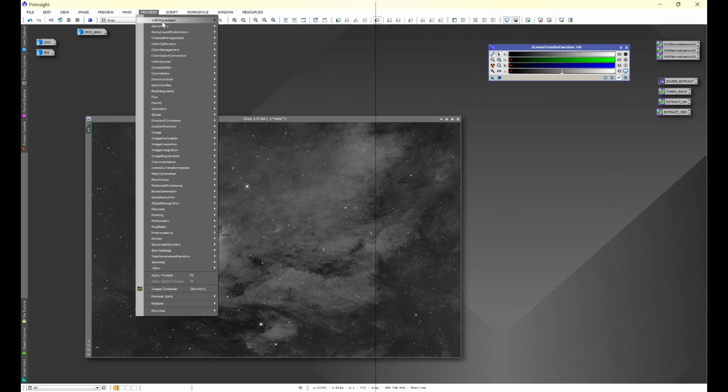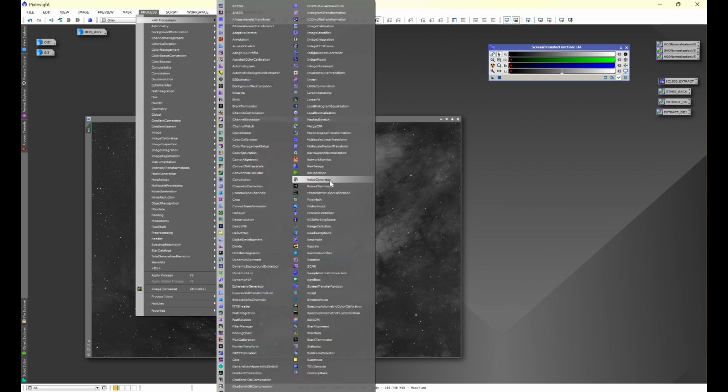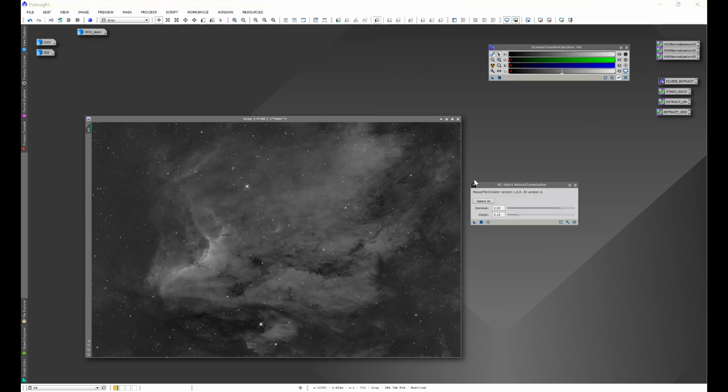We'll go to Process, All Processes, and we'll go to Noise Exterminator. Now I like to run Noise Exterminator after Blur Exterminator because Blur Exterminator does a little bit of non-stellar sharpening, and I want to take advantage of that. When you reduce noise, it smooths out the image. So I'd rather get that little bit of sharpening that Blur Exterminator does before it goes too smooth.